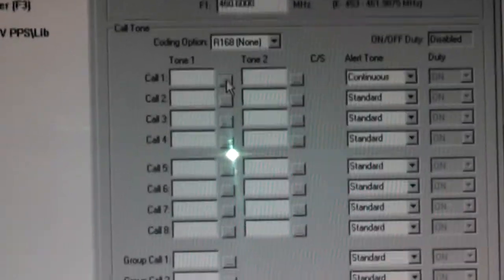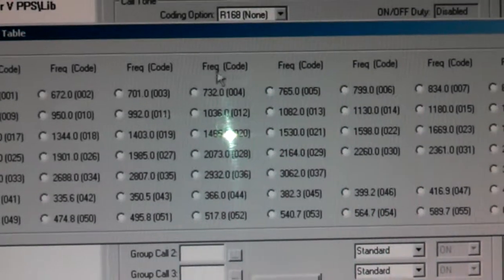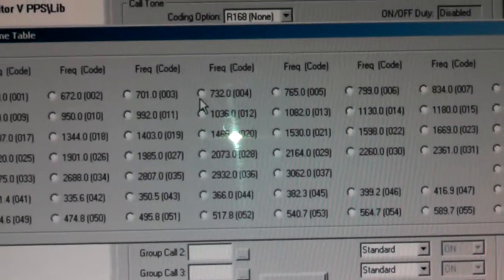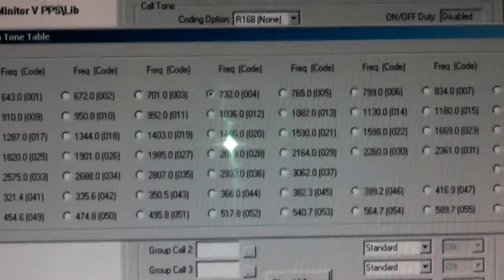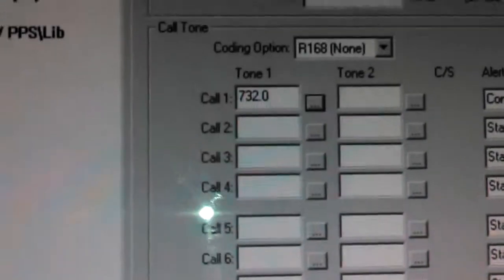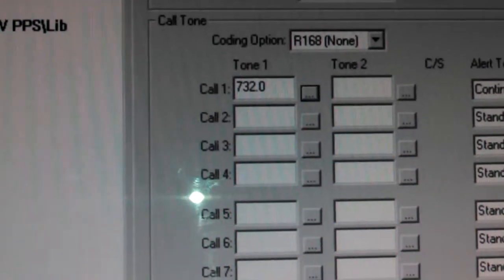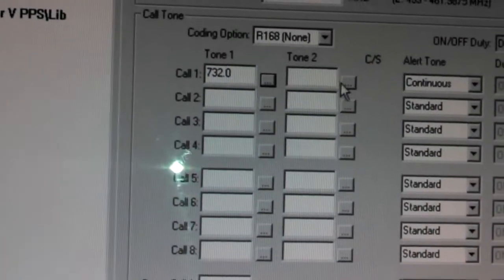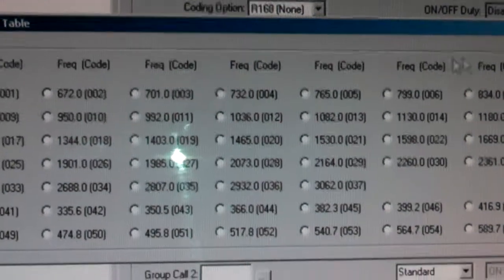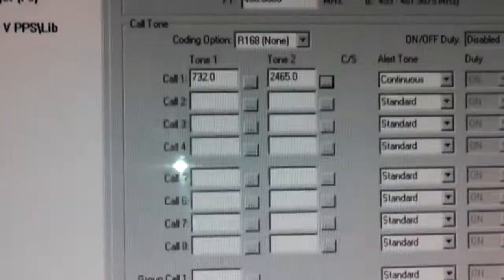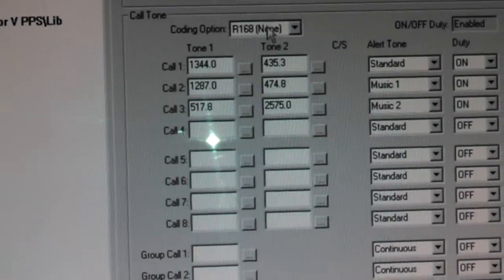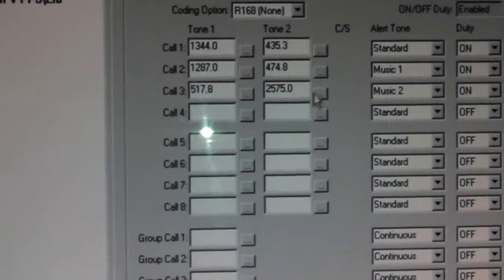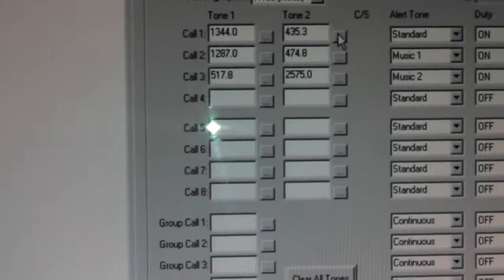So if you want to put one in, you click on that, and then what you do, if your department has that tone, you click on that dot. And then you click on that, and as you noticed, it went in at the top. Then you do the same thing for the second tone, and you pick the ones that your department has. All right, channel two, same thing, but we already have our tones in there. And that's how you put your tones in for your department.